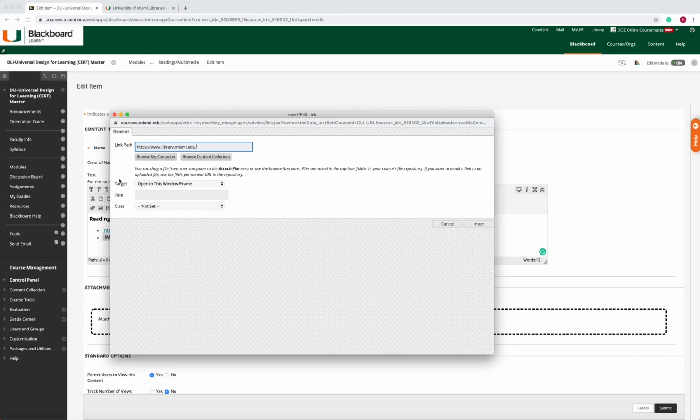In the link path, you'll go ahead and paste the URL from the website you want them to visit. Very importantly, when you scroll down, you'll have some options. You'll want them to open in a brand new window. You could open in the parent window that you're currently in, or open in top frame. This replaces all frames.